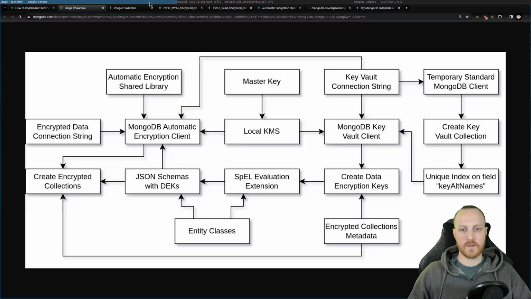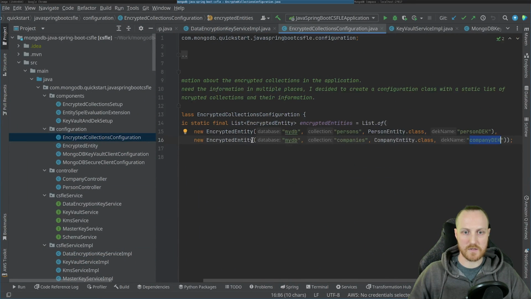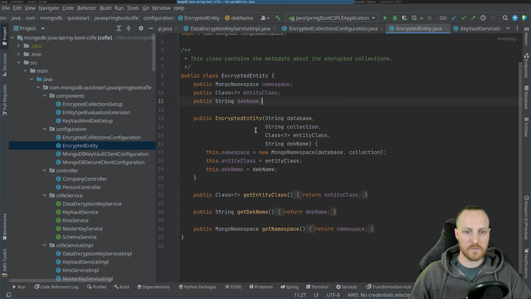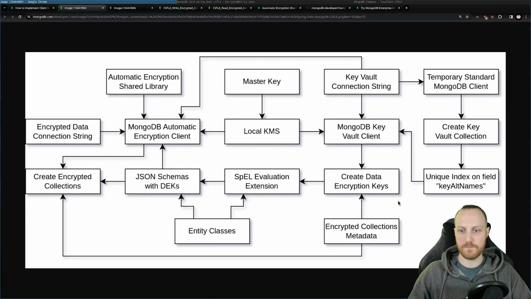Cool. Next. Well, next, but also can be in parallel. So I showed you the master key and local key management system. So this part here is already sorted to create our client. We have the data encryption keys, which is using that configuration of metadata I just showed you, which was this, right? This encrypted entity. Encrypted entity, I guess you can imagine what it is. So it's just a class, it's just a POJO with this information, so nothing fancy.